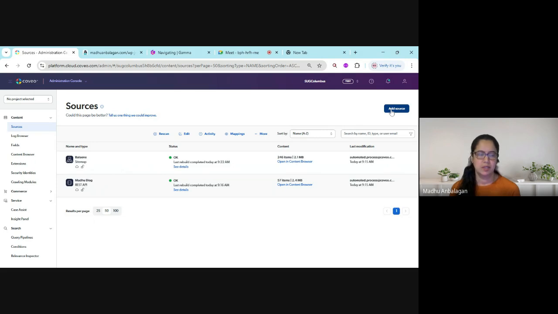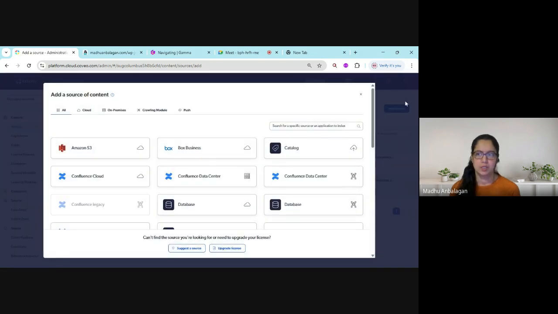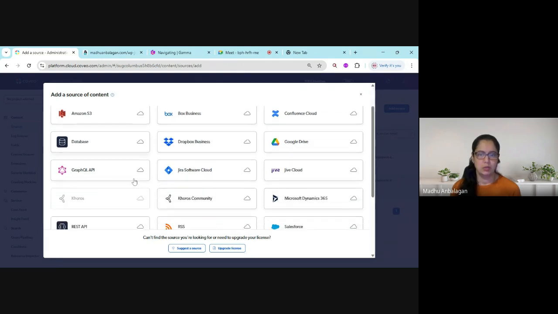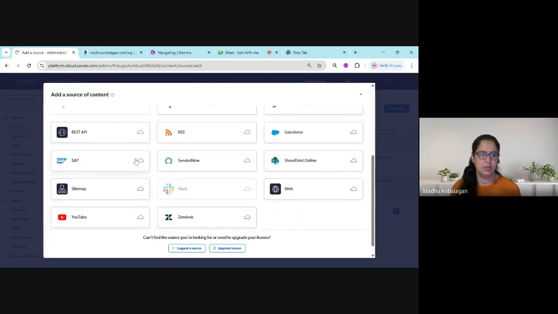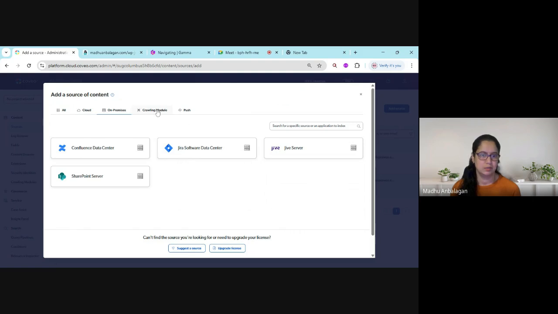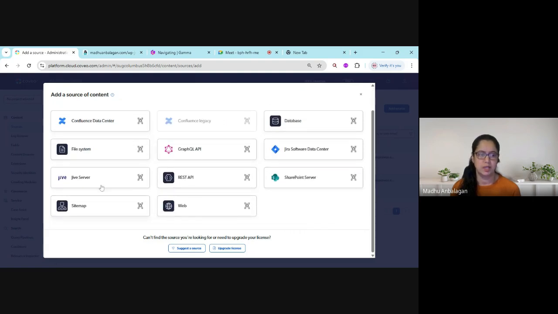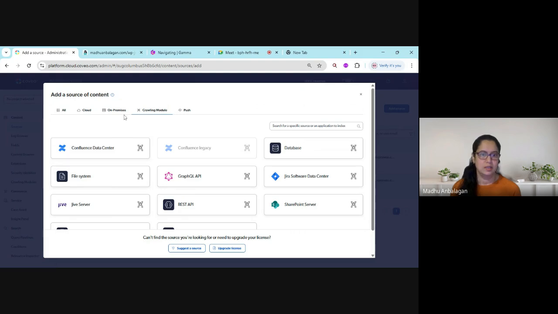So basically, when we try to add, here's where we go, add source. Here you have any number of sources. This is a sky's-the-limit type of sources, whether it could be cloud, on demand, or anything. Or if you have a crawling module as well, with GraphQL, with REST API, anything, everything is possible here.